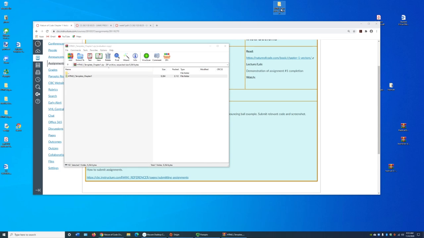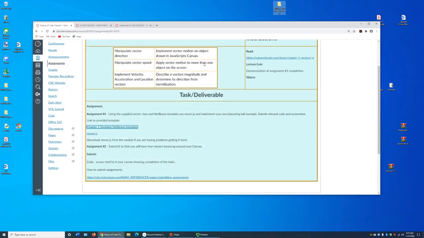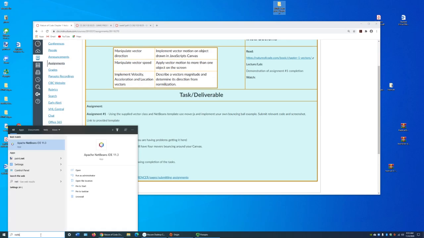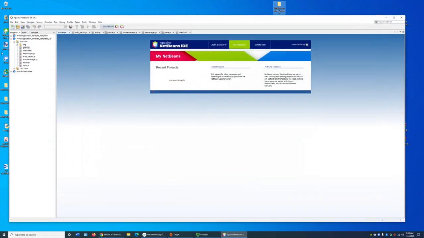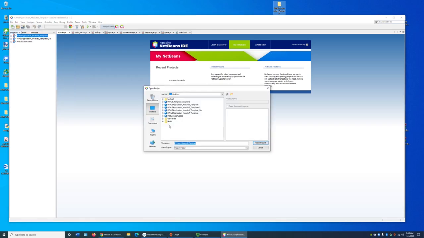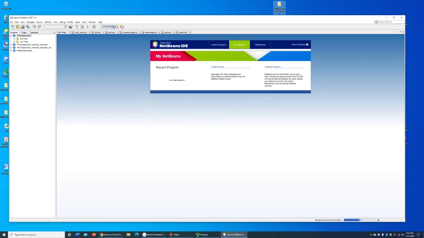Okay, so this is the template we're going to use for our homework. HTML template chapter 1. Let's start up NetBeans and open that project up. Template chapter 1. That's for chapter 1 of your second book, The Nature of Code, not the other one.